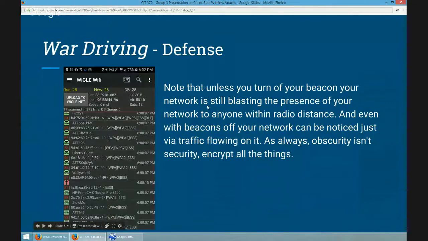Now, to protect against war driving, what you want to do is make sure that you're not necessarily broadcasting your signal, but that's not enough, really. A lot of people think they can just turn off their signal. I'm not going to broadcast. But with tools like this, they're actually going to pick up hidden networks that are not broadcasting. And so obscurity isn't security. Really, you want to focus on encryption and encrypt all things, cross communication back and forth.